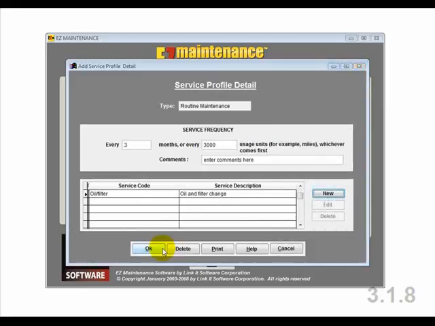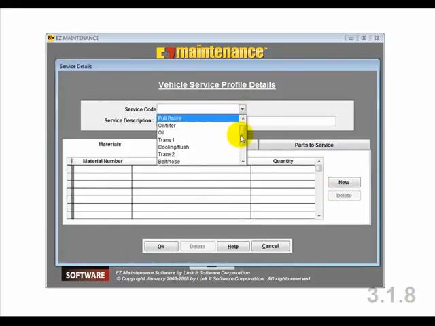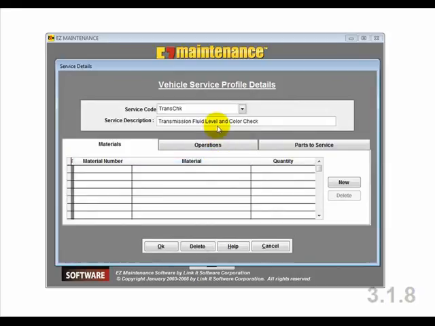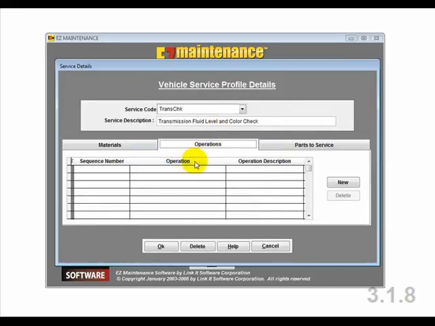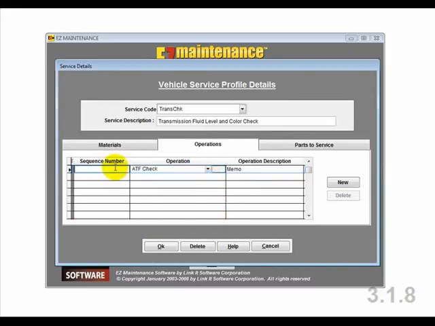Now we need to add the second service to this service type, namely the transmission fluid check. Click the New button to add the next service type. Then select the transmission service from the service code box. This service only involves one operation, namely using the ATF dipstick to check the level and the color of the transmission fluid. No other parts or materials are needed.